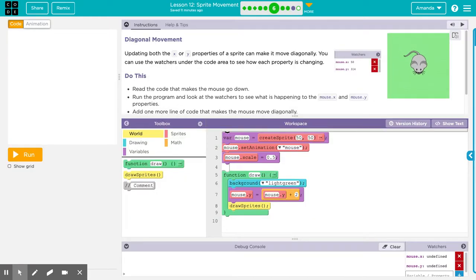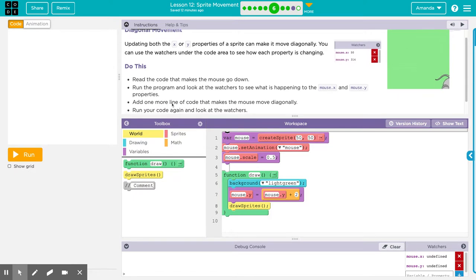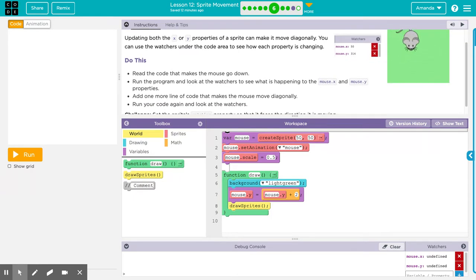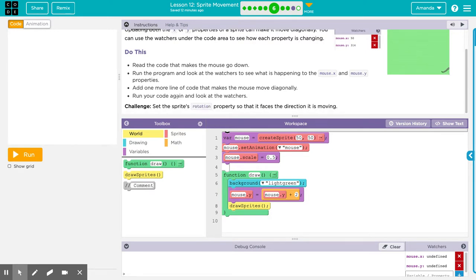Level 6. All right, so we're going to use both the X and Y properties of a sprite to make it move diagonally. You can use the watchers under the code area to see how each property is changing. Read the code that makes the mouse go down, run the program, and look at the watchers to see what is happening to the mouse.x and the mouse.y properties. Add one more line of code that makes the mouse move diagonally. Run the code again and look at the watchers. And then we have a challenge to use the sprite's rotation property so that it faces the direction it's moving.